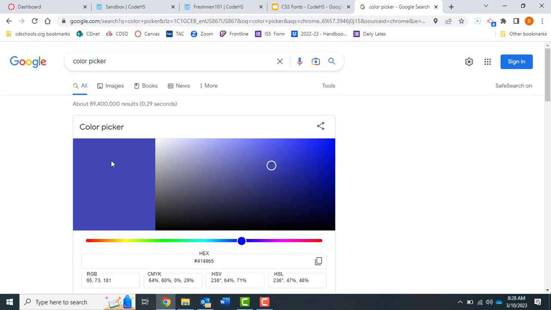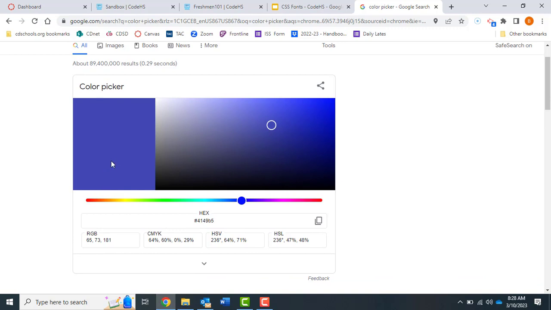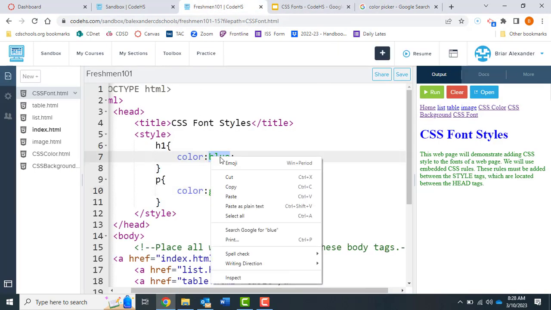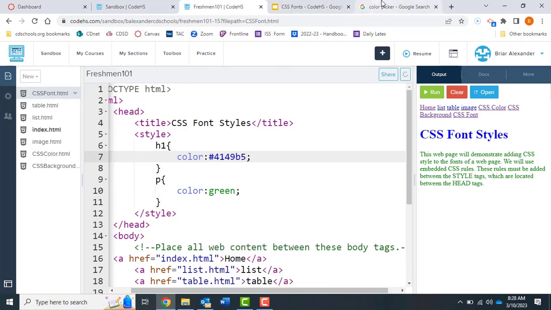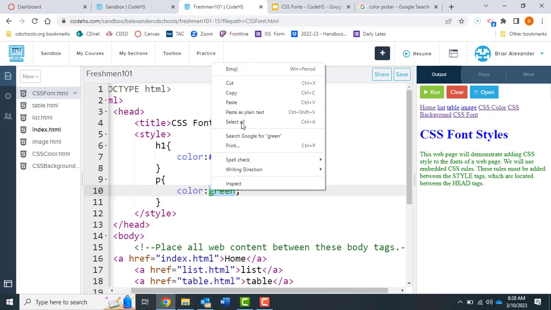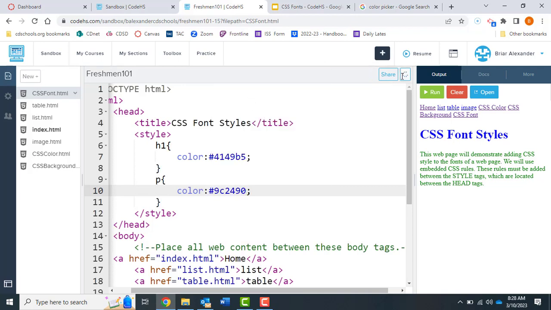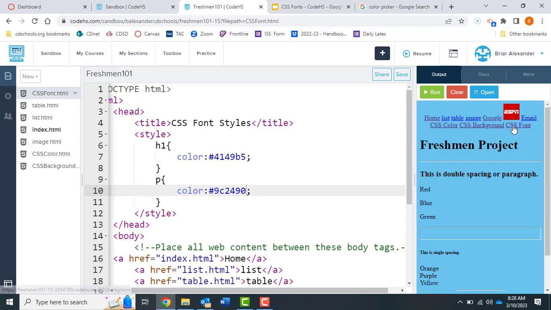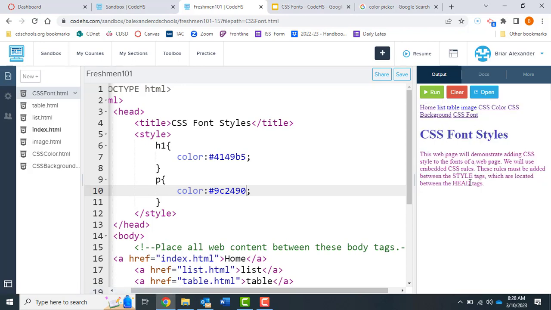Say that I wanted this sort of bluish purple color. All I would have to do is copy the hex value right here, bring it back into my coding, and replace blue with this custom color. Maybe I wanted a more deep purple color for my paragraph, something like this. Once again, copy the hex value, replace the word green, save it and run it. And you notice that the colors have changed according to the customized color that I chose.